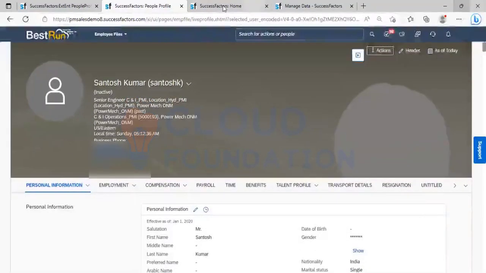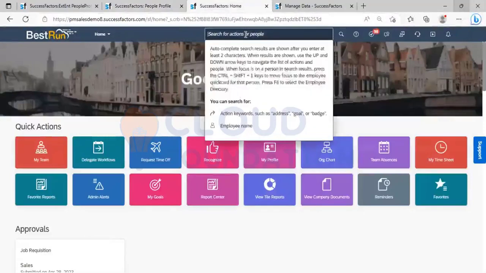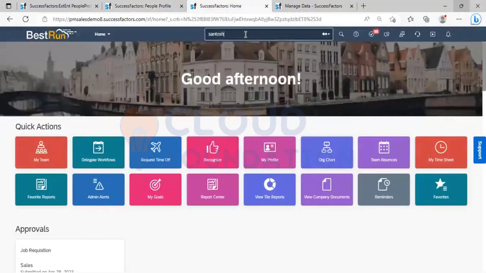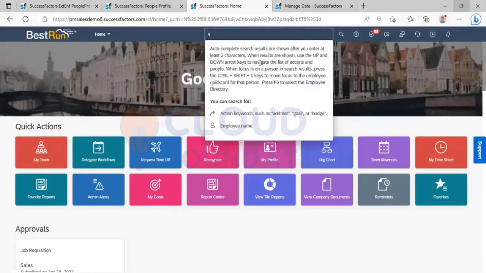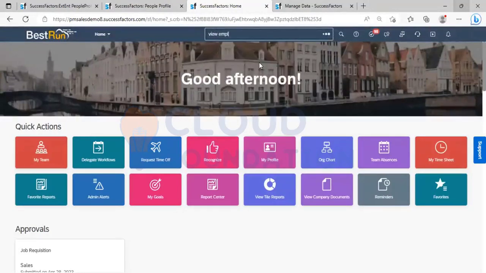Okay. So now if I try to search here also, it should not reflect. It is not showing. Okay. Only it will show the active employees, not the inactive employees. But where can we see the inactive employees? View employee directory. Okay.